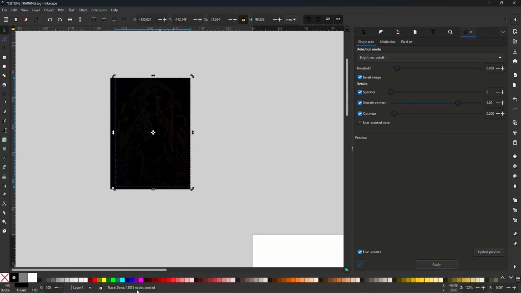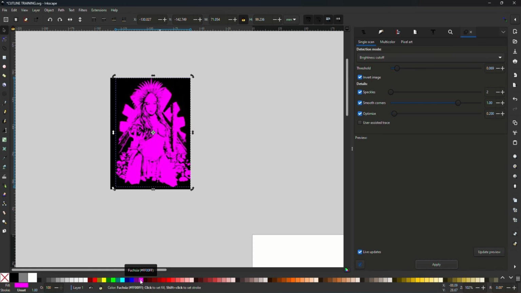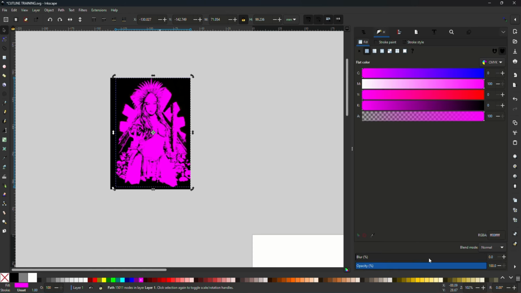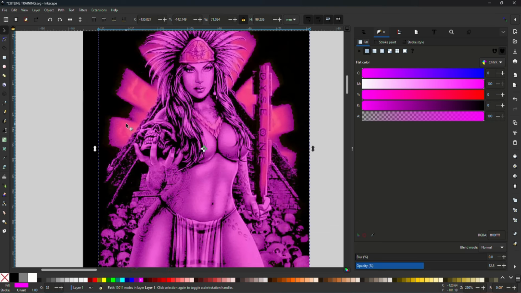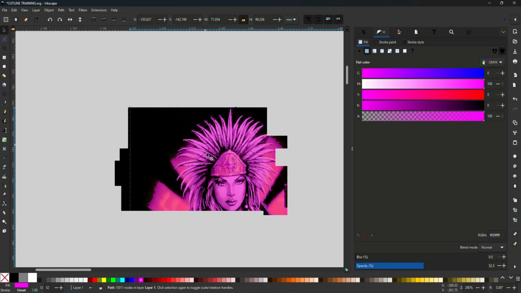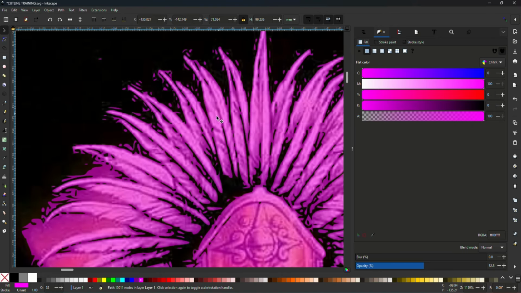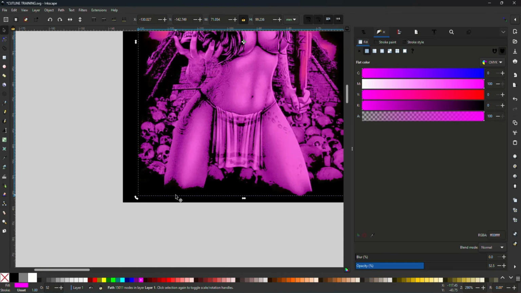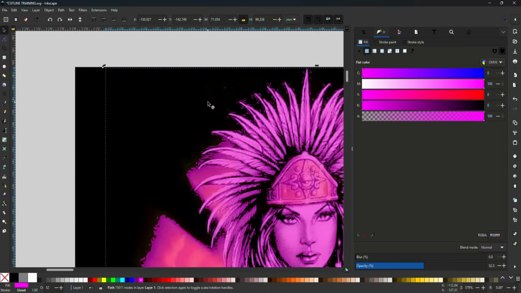So we hit apply, we change the color. I'm gonna do like a pink. I'm gonna lower the opacity so I can kind of see through it, and this one looks good. What I want to do sometimes, that's why I said it's challenging, because it has a whole bunch of little thingies around here, a whole bunch of empty spaces. So we gotta clean it up.